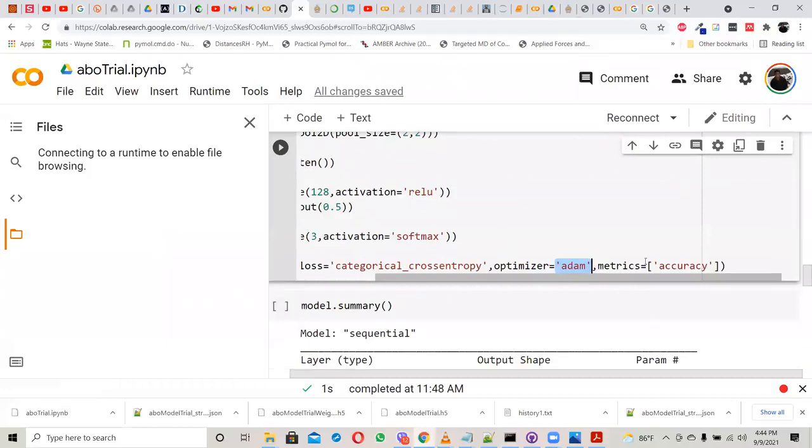And then there is metrics. Metrics means how we are going to measure our accuracy. We are using accuracy. Accuracy can be measured using different methods. One of them is accuracy itself, but there are other metrics.